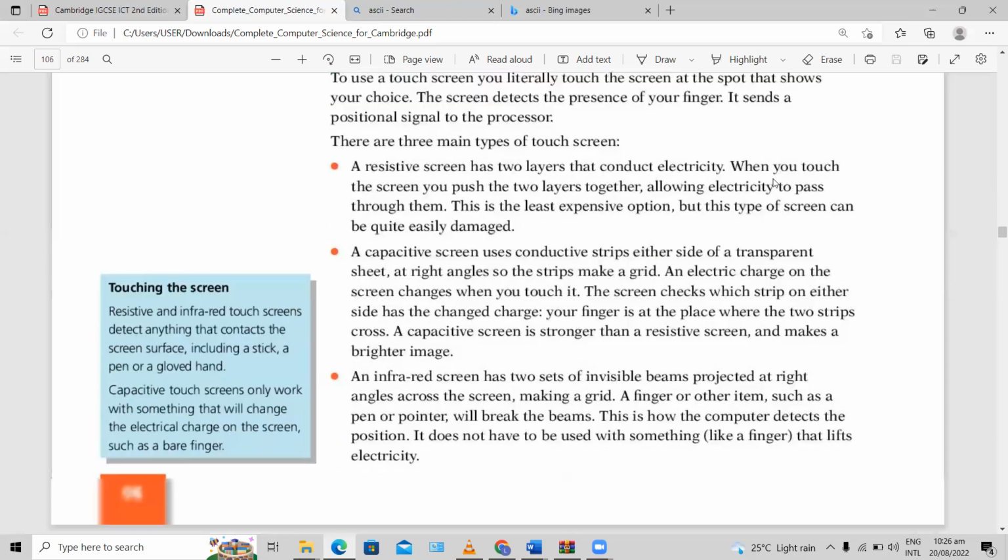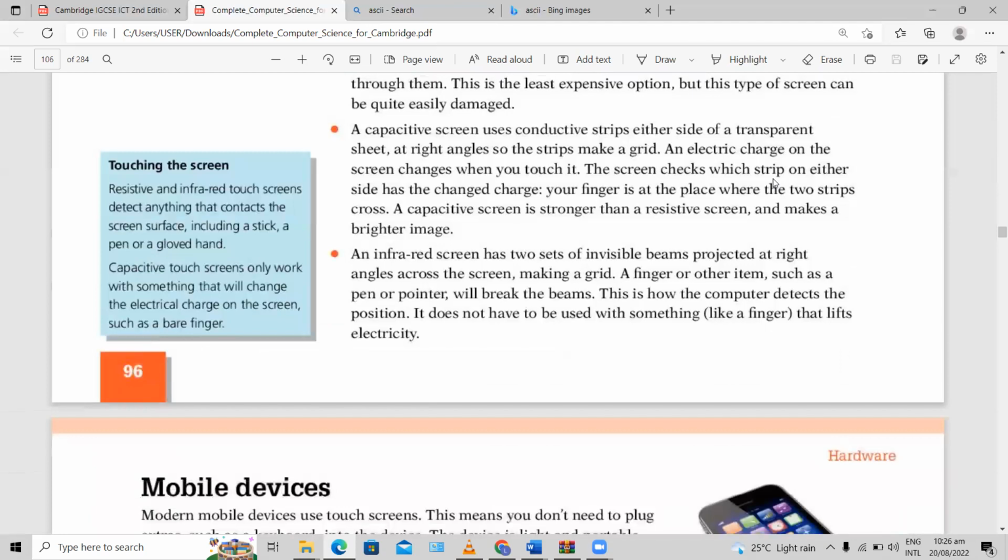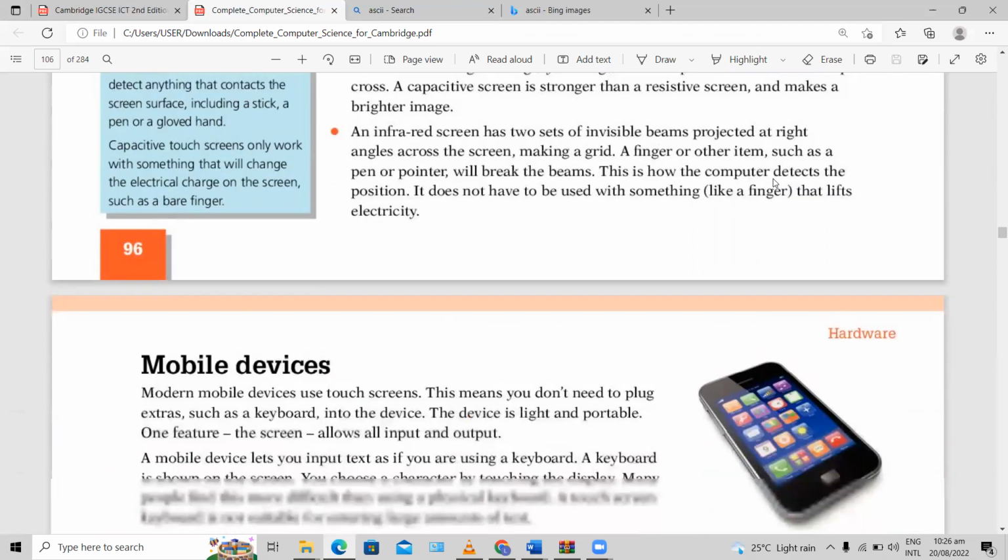We also have the infrared screen, and this is made up of two sets of invisible beams projected at right angles across the screen, making a grid. So when you put your finger on it, it breaks the beams, it breaks the connection of the light. This is how the computer will detect the position. So yes, that's that about these three screens.